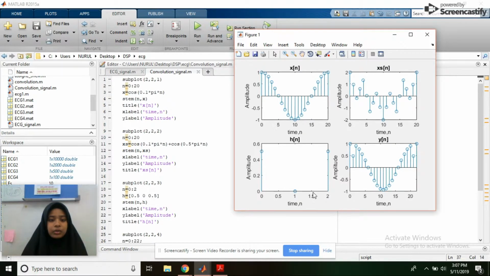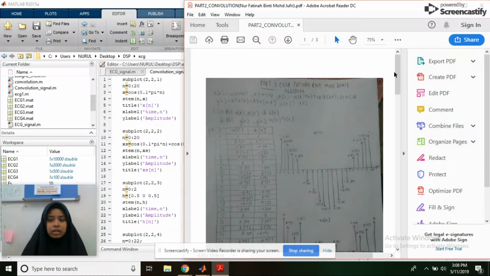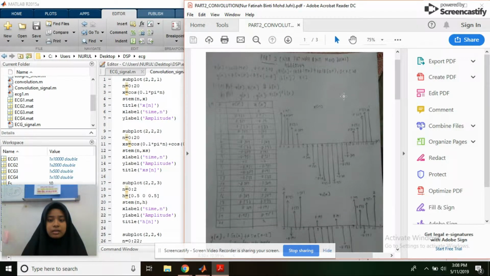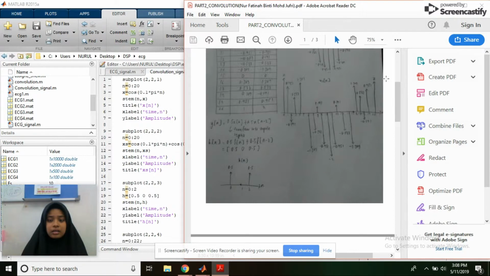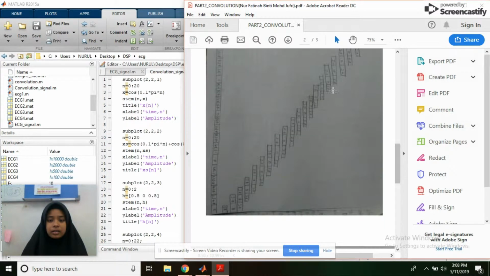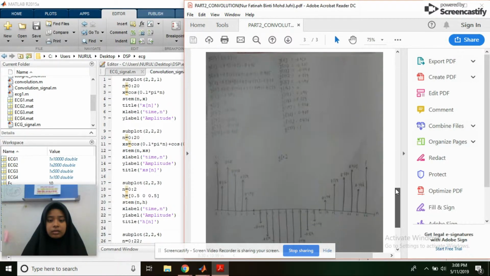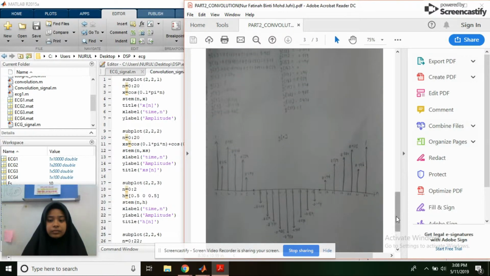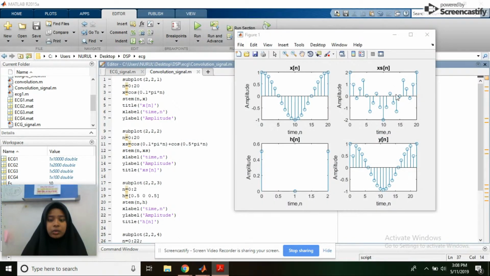And for this convolution, for the part 2 section, we need to compare the theoretical calculation and also the MATLAB simulation. From the theoretical calculation, I get the same as the simulation from MATLAB, which is xsn, and this is the way we do the convolution. And the last one is a convolution. And we managed to get the same result for the simulation and also the calculation.